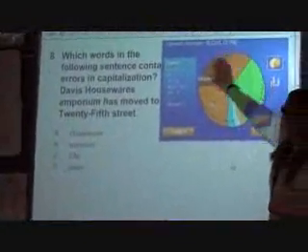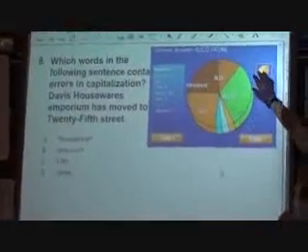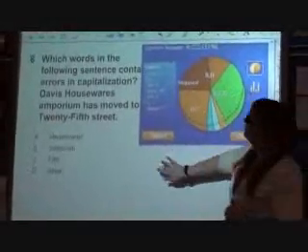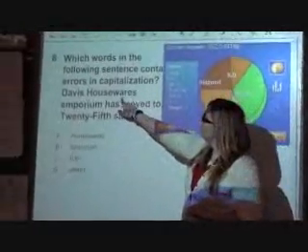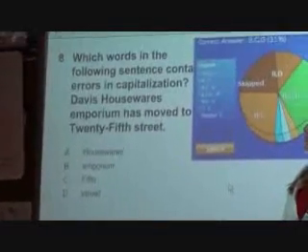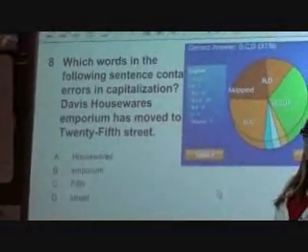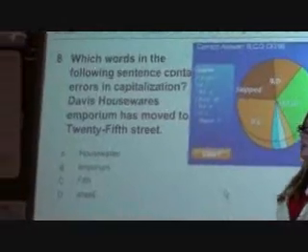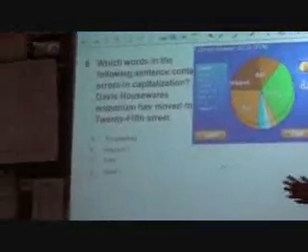Number 8, and this gives us a chart of how we did. Okay? Davis Housewares Emporium is moved to 25th Street. Tell me what needs to be capitalized in this sentence. Ellie. Emporium, 5th and Street. Why?